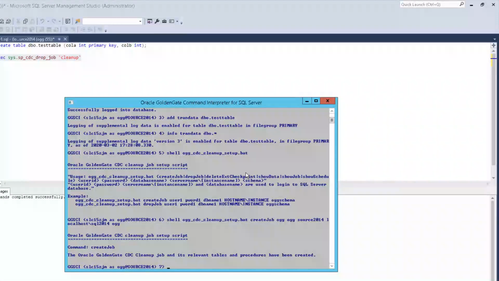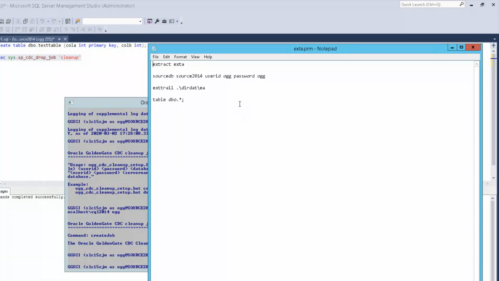So let's begin now by adding the extract. I've already got an extract parameter file that I created. We'll walk through that and just show you how it was set up. Extract, this is required. So extract has to be here. It's up to an 8 character name. SourceDB is another connection parameter for SQL Server, and I've given it the DSN that we created, the name of the DSN, user ID, password.